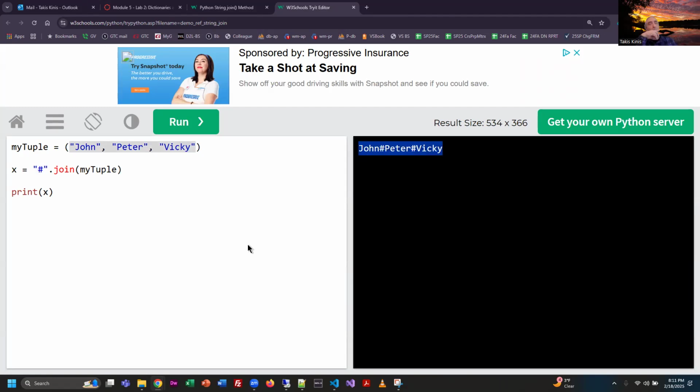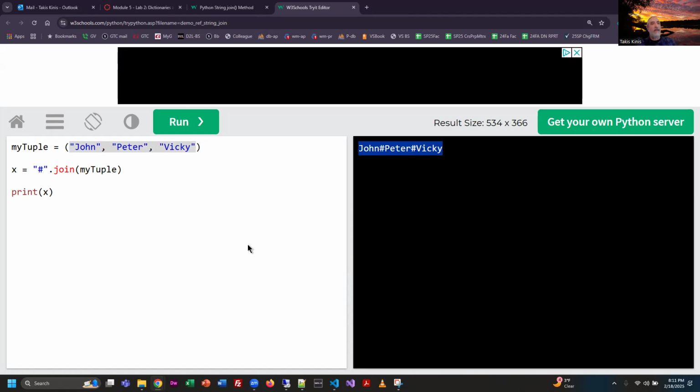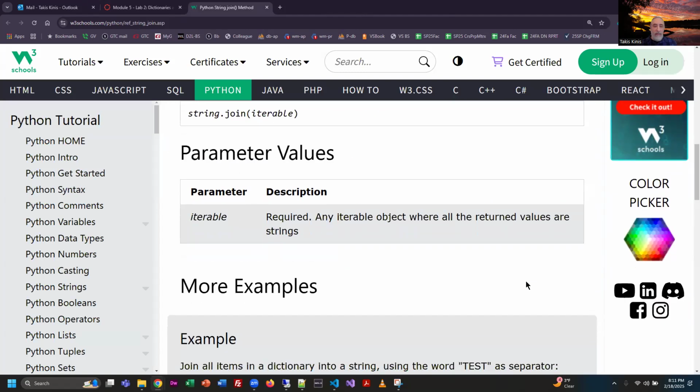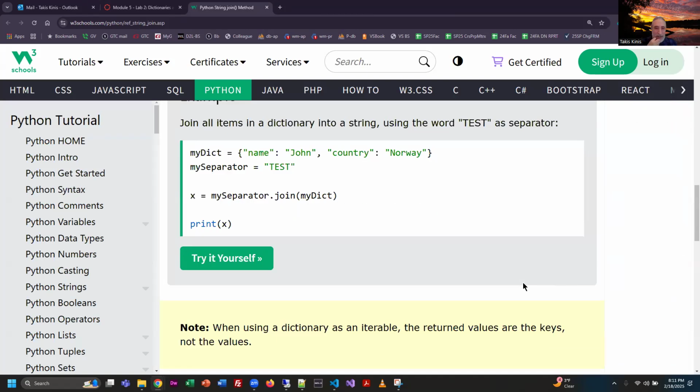Okay, why would that be useful? Well, if I'm taking the information for a car, I could say Ford or 1964 Ford Mustang. I could join that all together and then output it all in one string. And it makes for a nice output. That's the one practical usage for it. There's not really many more examples here I want to show you.